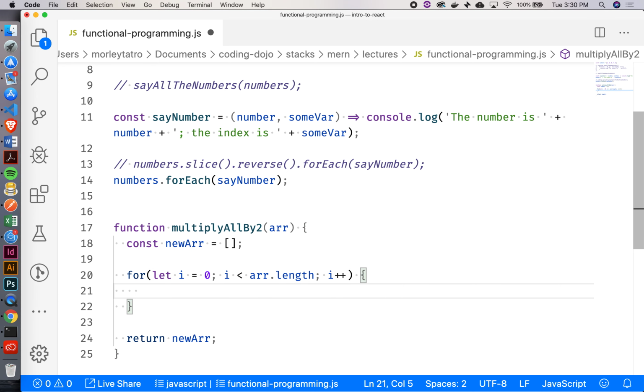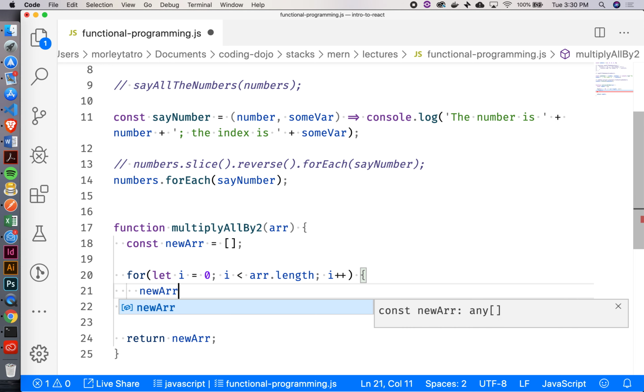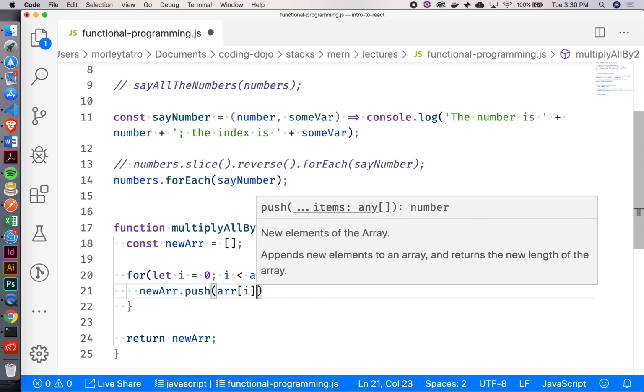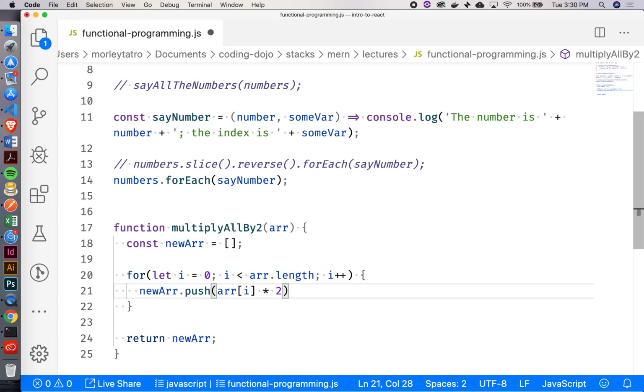Okay, and then what am I going to do inside this for loop? Multiply the value of i by 2. Not the value of i. Oh, the array. The array of i. Yeah, array at the index of i. And then what am I going to do with that result? Push it. I need to push it into this new array right here, right? So we'll say something like new r dot push, and then we'll have array at i times 2.